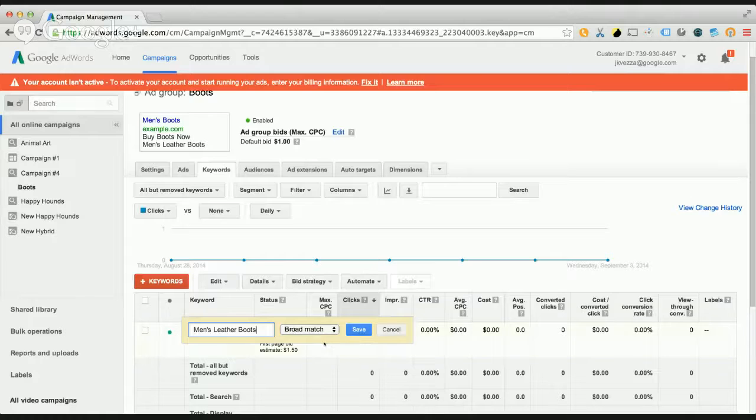And this is the most broad that you can get. So you're going to reach the widest net. So it can be any combination, any variation of these words that you're using. So an example could be somebody just typing in men's boot or leather boot. You could still show for this. So not every word has to be there. And it can be in a different order and different variations. So that's, again, the most general that we're going to get.